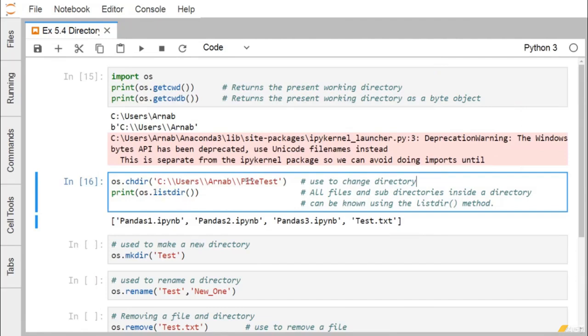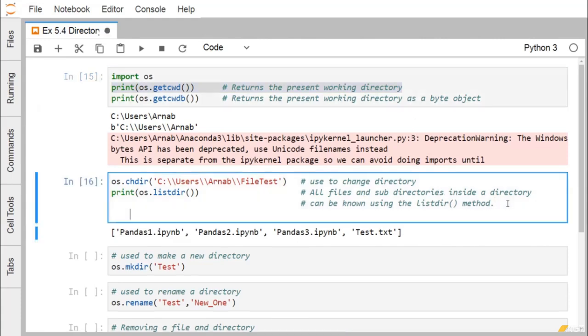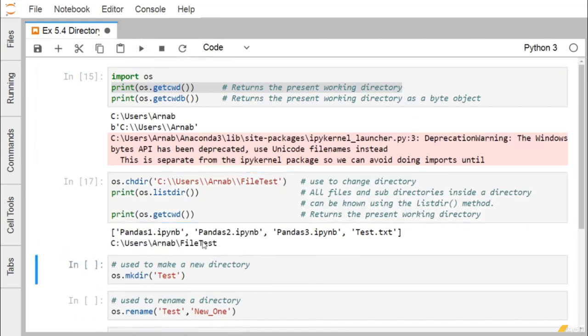Okay, so we have gone to this particular folder. We are now in this particular folder. So now if I print this, it will print which folder we are actually in at this moment. If I execute, we can find that we are in this particular folder right now.